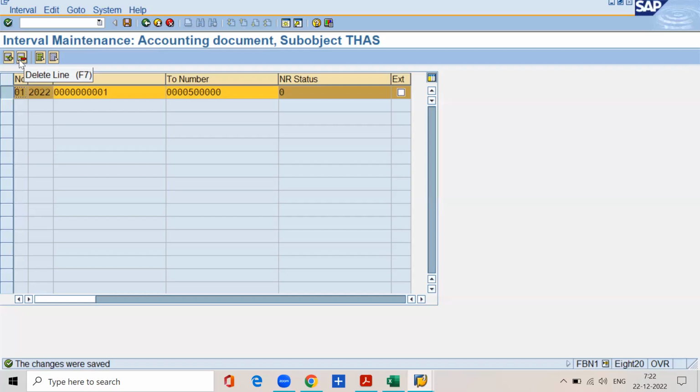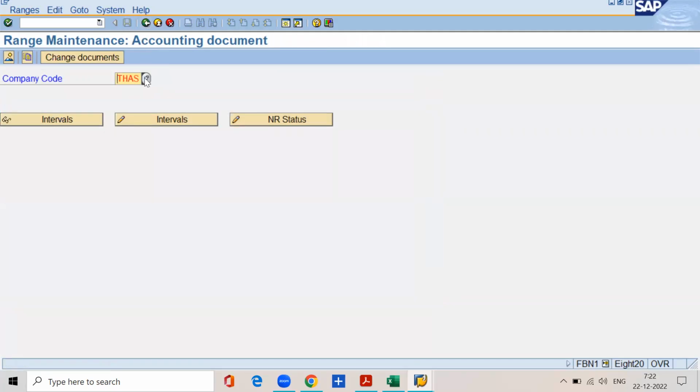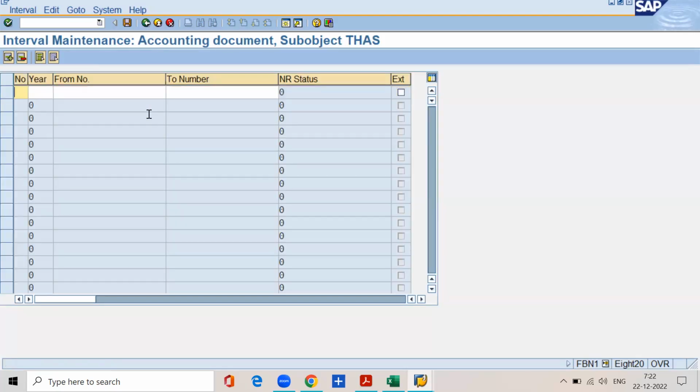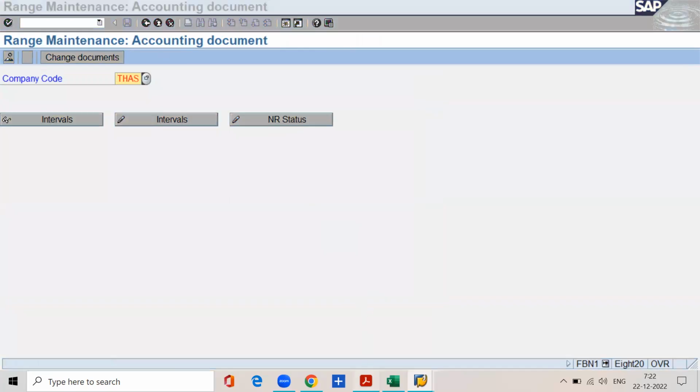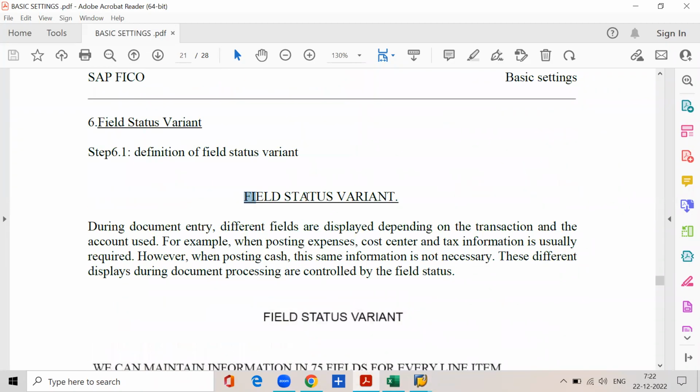Now I want to delete it because she has to do the practice, no? So I want to delete it. Select this number range number, then click on the delete button and save. Now you can define it. That is the meaning of that sentence, right? So tomorrow we will see the field status variant. Now, any questions from anybody?